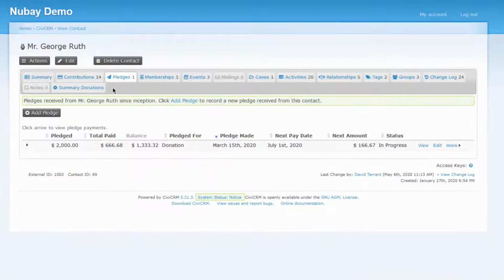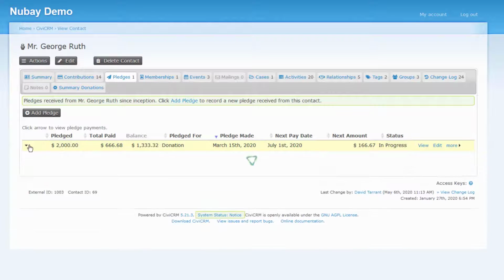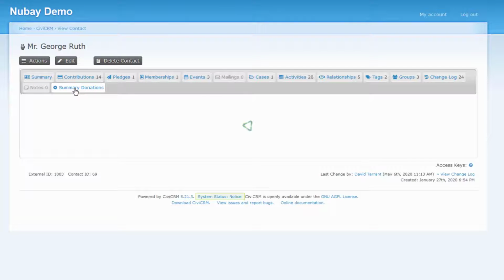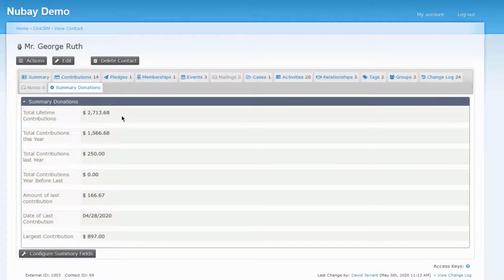For pledges, even more detail is available to track pledge commitments, as well as payments to date and a future payment schedule. Opening the Summary Donations tab shows us historical summaries of total donations, recent donations, and more.